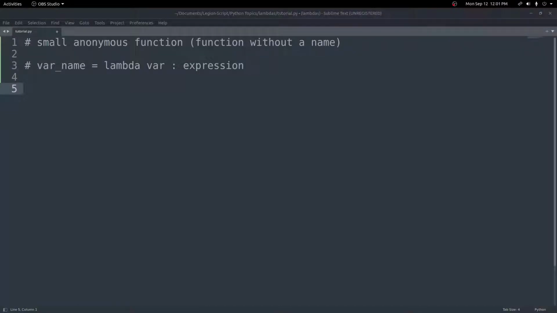In this video, we're going to go over lambdas. Lambdas are small anonymous functions, which is just a function without a name. This is the syntax we're going to use here. We're going to have a variable name, then we're going to use the lambda keyword, which is a built-in Python keyword. We're going to have another variable here, a colon, and then some sort of expression. And then when we call this, it will run this expression with this variable name.